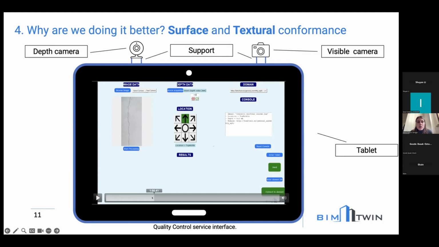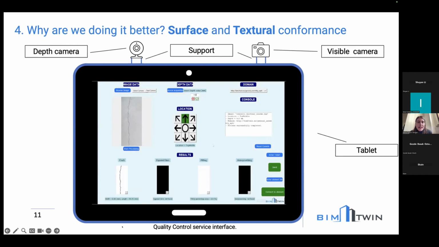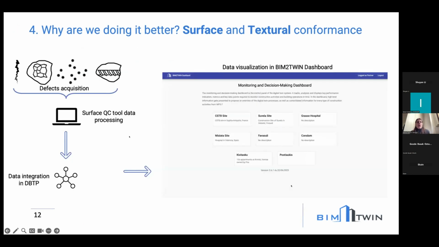So we can go on with the process, and you can see we will obtain as a result the recognition of the defects, crack with the features, width and length. No exposed bar results because it wasn't found. A very small percentage of pitting was found, but it's very small, so it's considered as 0%, and the honeycombing was not found.